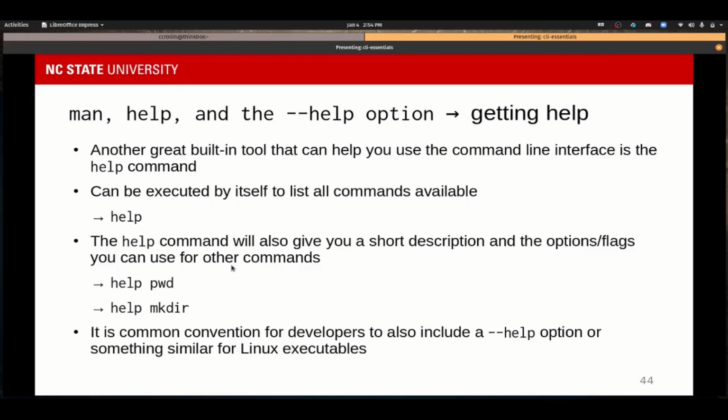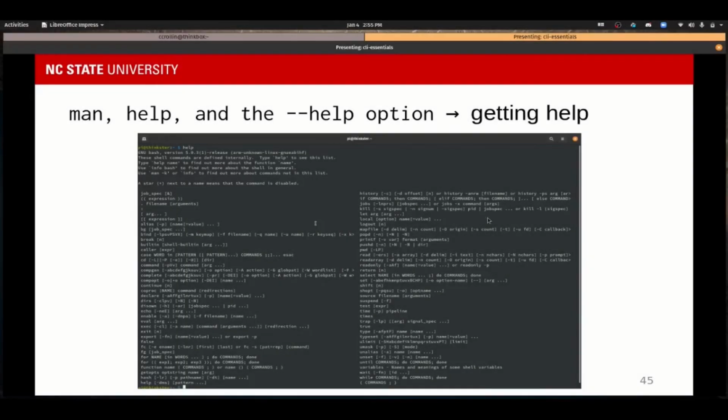Another great built-in tool that can help you use the command line interface is the help command. It can be executed by itself to list all the commands available. The help command will also give you a short description and the options or flags that you can use with other commands. So if I want to see a short description about pwd and what I could use with it, I could say help pwd, or help mkdir is another example. It's common convention for developers to also include a --help option for Linux executables. And I'll show examples here.